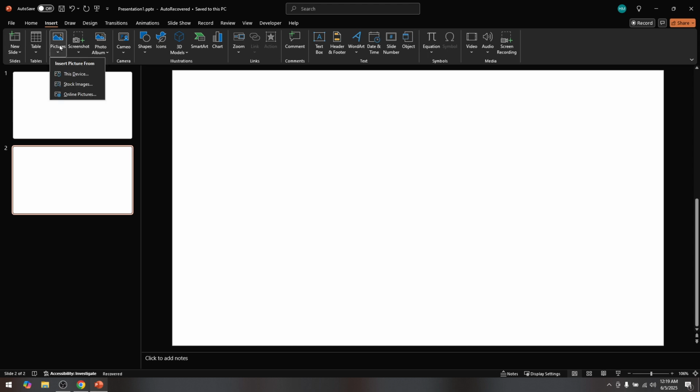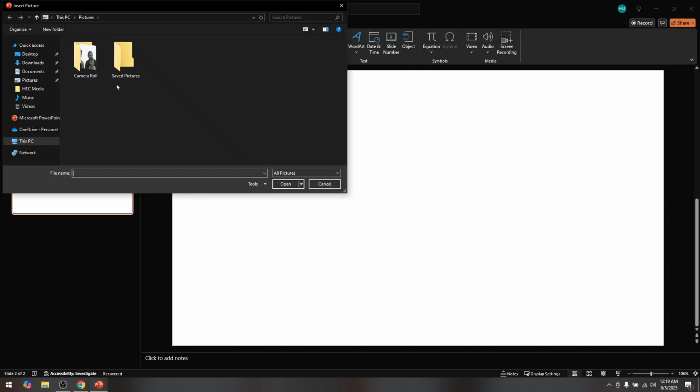Since we're interested in selecting an image already saved on your computer, click on This Device. A File Explorer window will appear, allowing you to browse through your computer's documents and images. Navigate to the photo you'd like to animate, select it, and hit the Insert button.